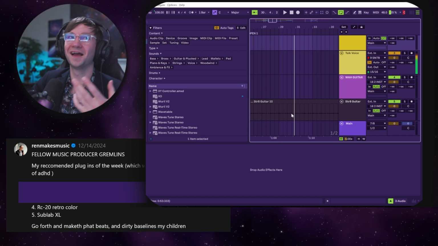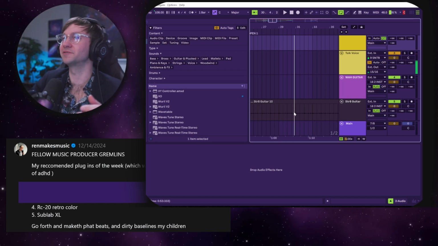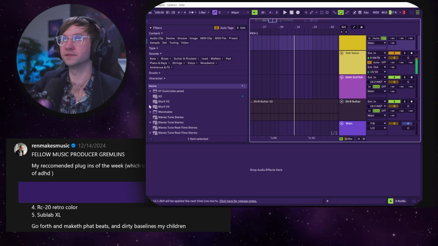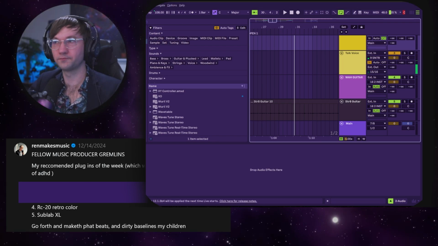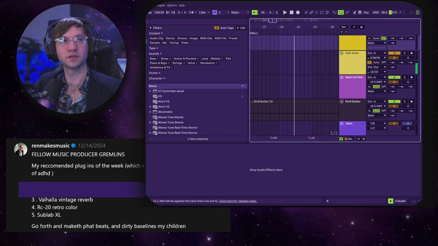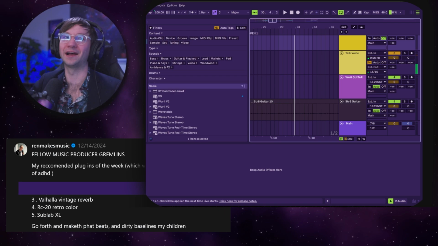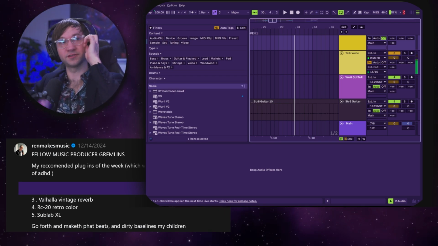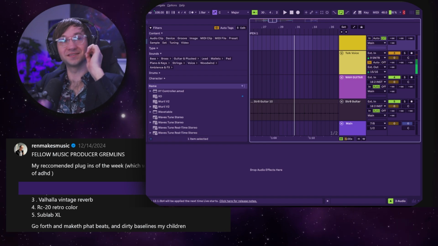Again, I could talk at length about each of these plugins for hours, but we'll keep it tight. All right, so number 3. Valhalla Vintage Reverb. Now listen. This is my most used one on this whole list. Valhalla Vintage Reverb is so good.